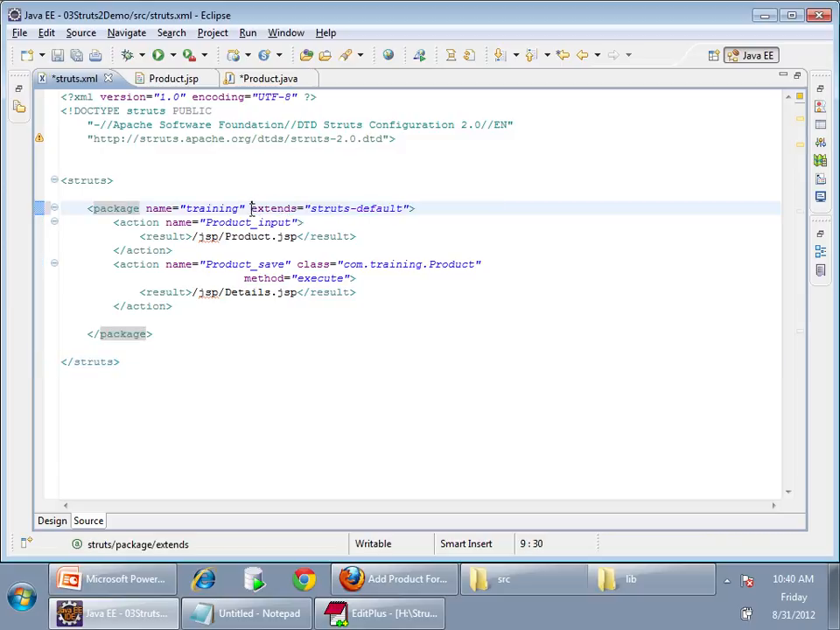For action product_save, the class is com.render.Product, and the method to be executed is execute. I exactly told you, if there is some business logic to be executed, then only I am giving class and method. For this action, I didn't give class and method because there is no business logic to be executed. I just wanted to display a JSP. If there is business logic to be executed, then only I am giving the class and the method.